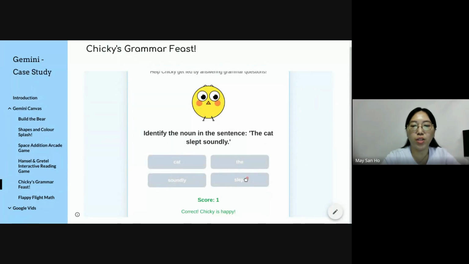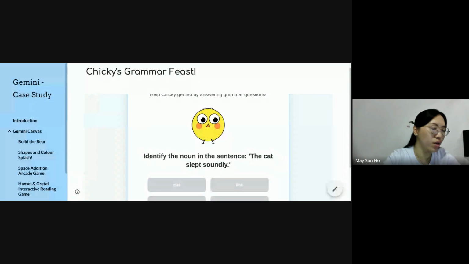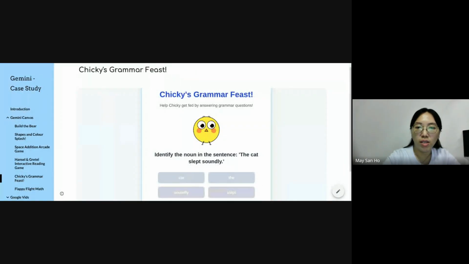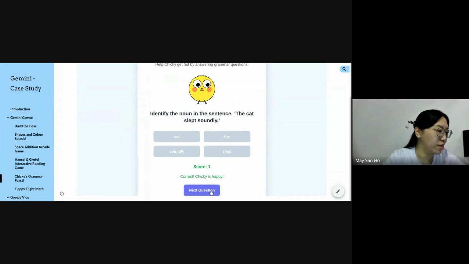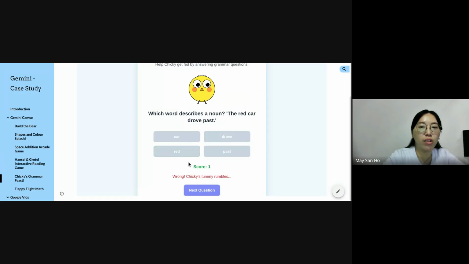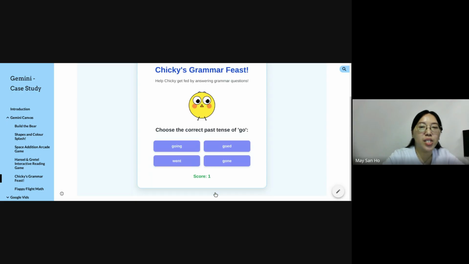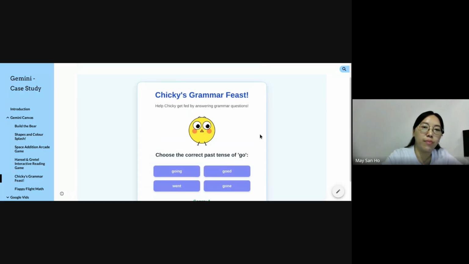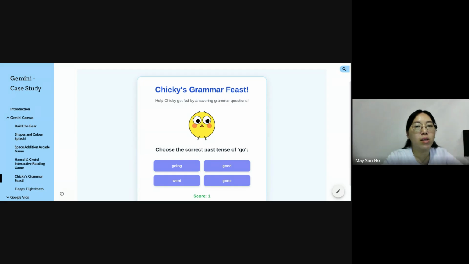Oops, I cannot go to the next question because the screen is too small. Let's see. Okay, I can go to the next question. Which word describes a noun? A red car drove past. Okay, car. Oh, cannot. Okay, the noun actually is red. So wrong. So next question. These kinds of games we actually created using our Gemini Canvas.